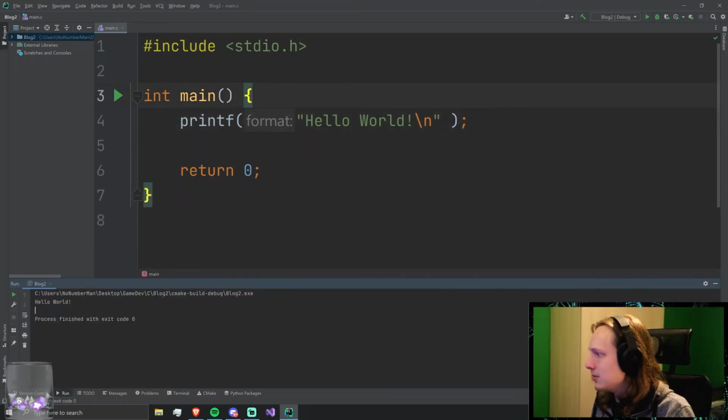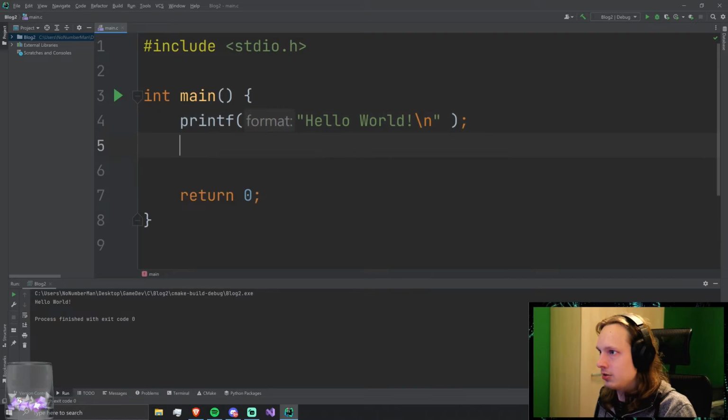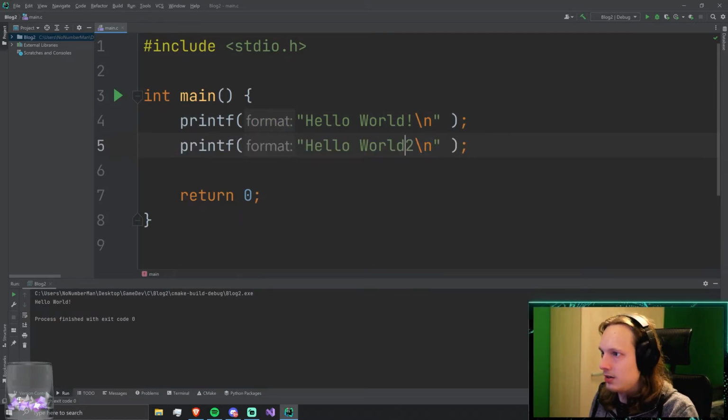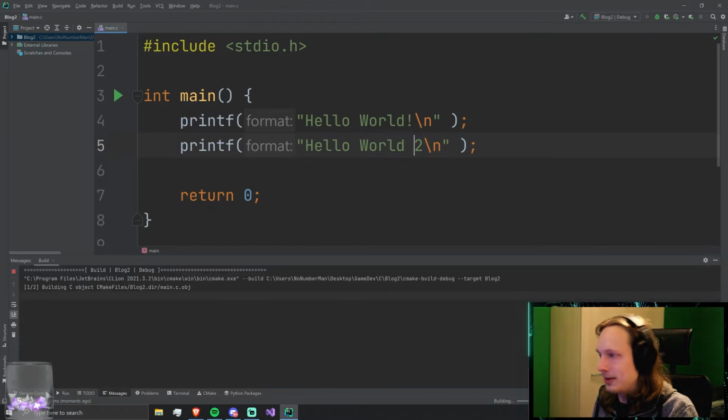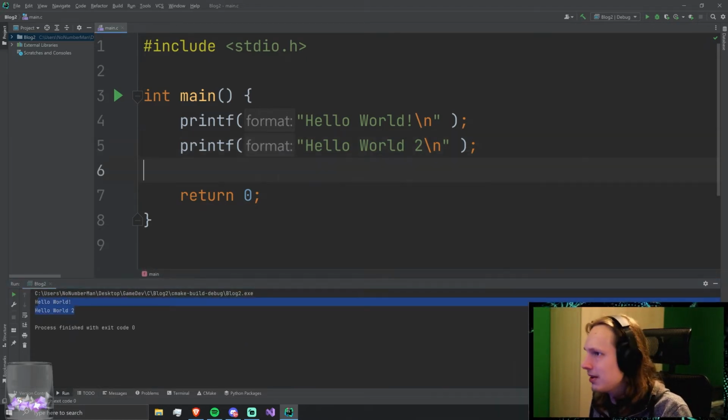And this means that you actually get this extra line here. You actually terminated your line, so if you do another printf, well, your hello world 2 will now actually be on another line and not on the same line. So you have to kind of think about that one.